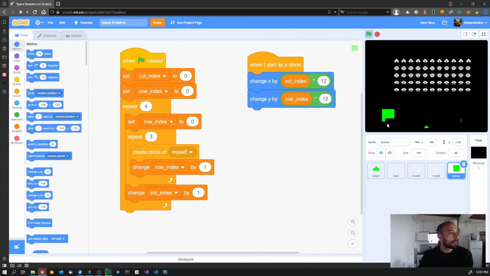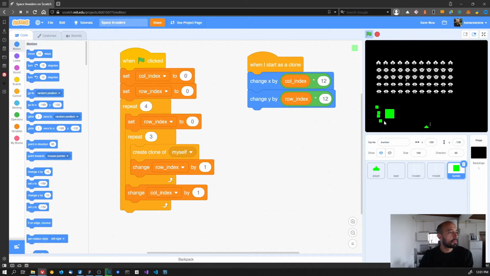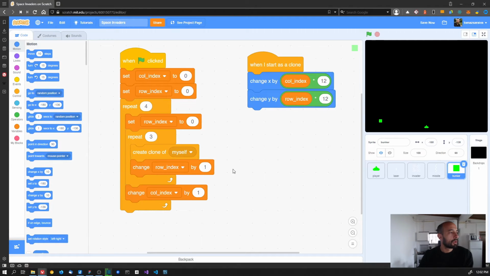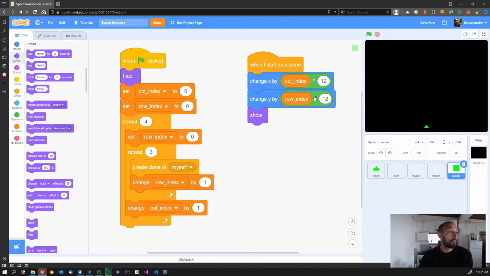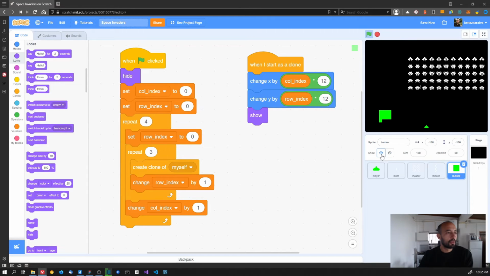Why? Because we have 1, 2, 3, and 4. Yeah, so this first one, the row index by 1, the column index by 1, and we are putting column index here. So, oh, this one shouldn't be here. Yeah, okay. Oh, we need to show the tiles, also because we are hiding the original one. So I'm going to hide here the original one, and we need to show the clones. And yes, this is what we want, I believe.